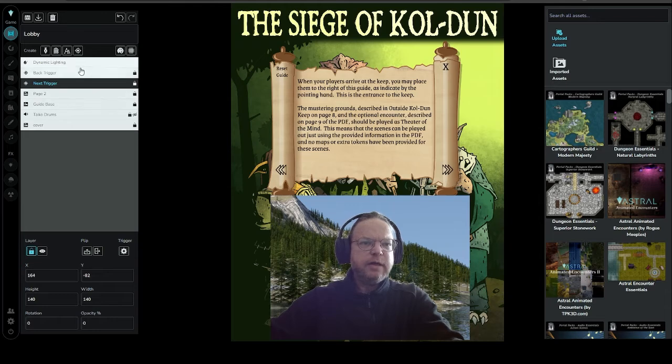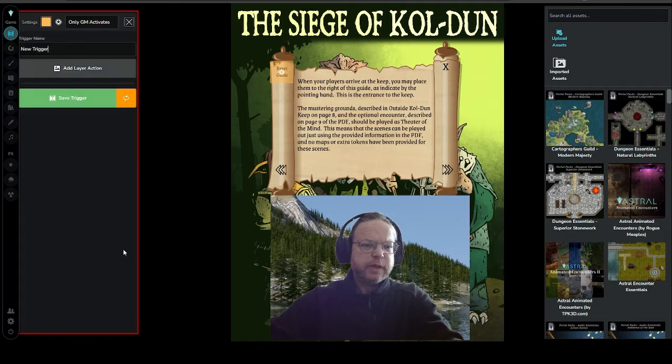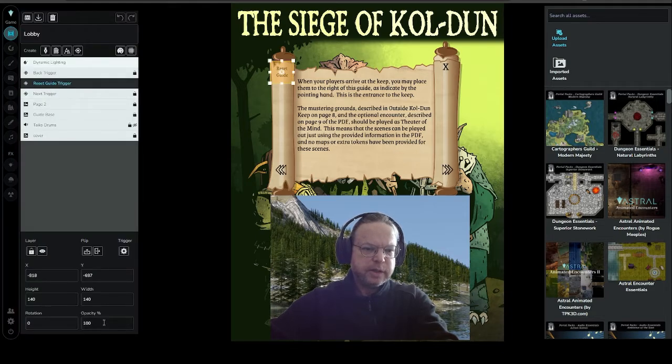Next step, we need a trigger for the reset guide. So we're going to place one right there. Change that trigger's name to reset guide trigger. GM no prompt. Save it and change the opacity to 0. We're going to worry about the order now because we're going to be grouping triggers.